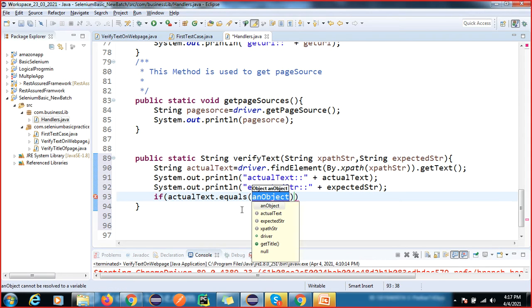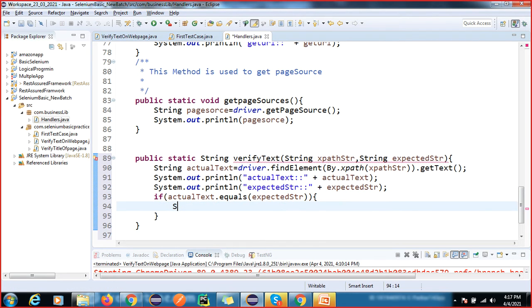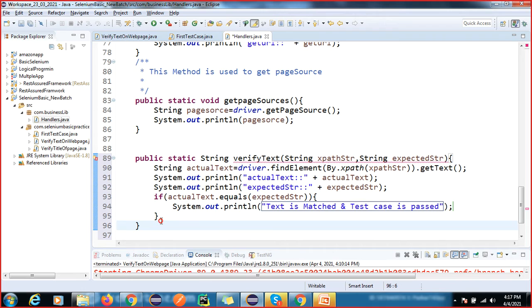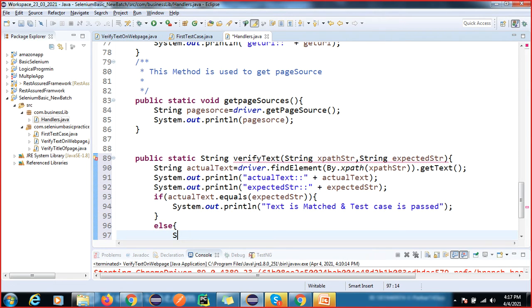Okay, so equals is your actual, expected string, and this I will write the same thing: text is matched and test case is passed. Okay, so now I will write here the else condition.